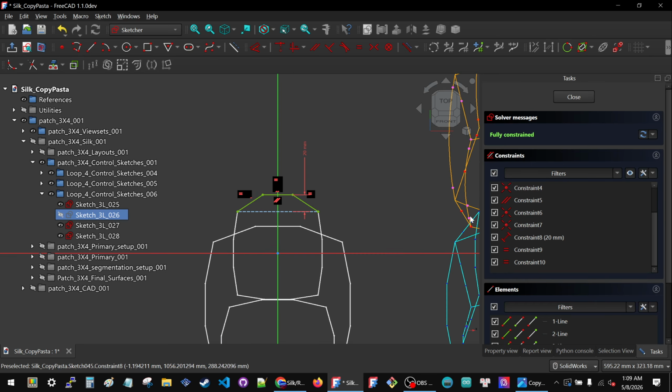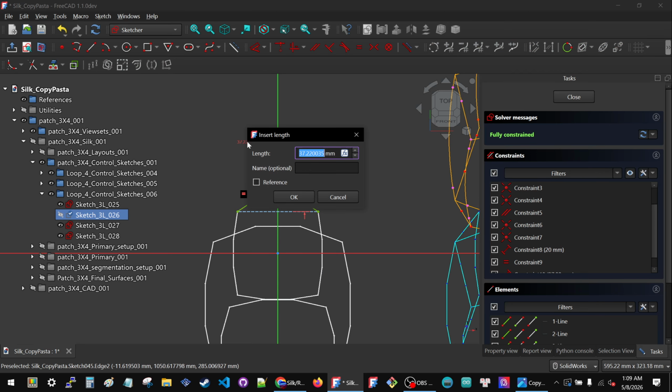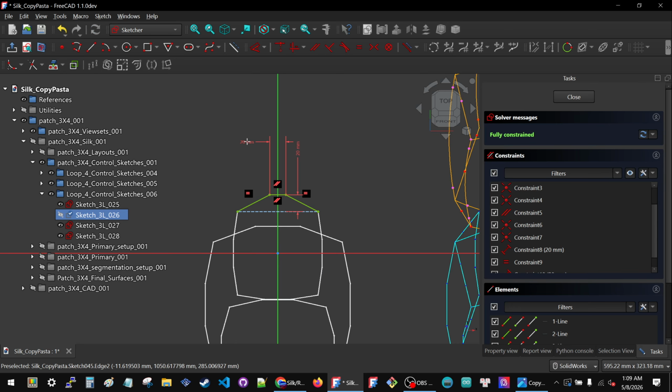But now I want to be more specific. So I need to remove some of these constraints. I'm going to look at them here. And when I hit this one, I can see that the two sides are equal. That's fine. But the middle being equal to one side, I don't want that anymore. So I select it, I hit delete. Then I select this guy, type D for dimension, and I'm going to make this 20.